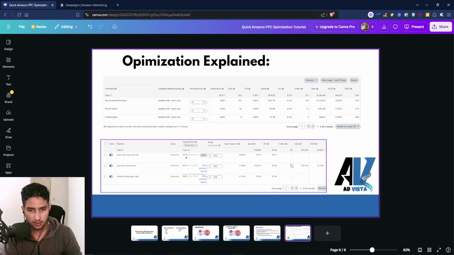And also keep in mind that you do not lower your bids too much so that you lose your top of search impression share, because you also want to stay on top of search so that you can maintain your organic ranks and keep getting those organic sales. So don't make this mistake.